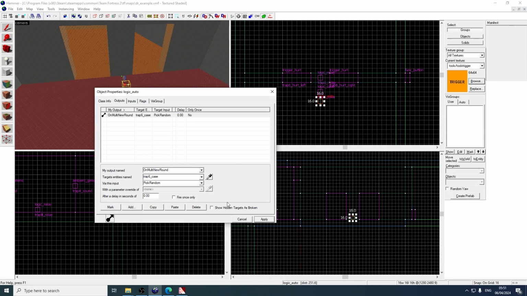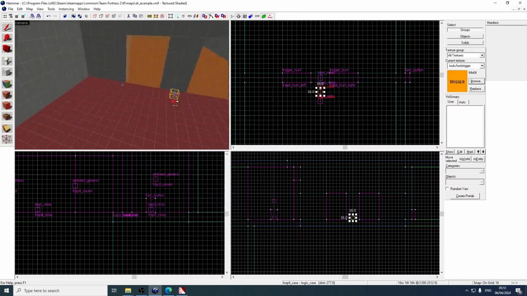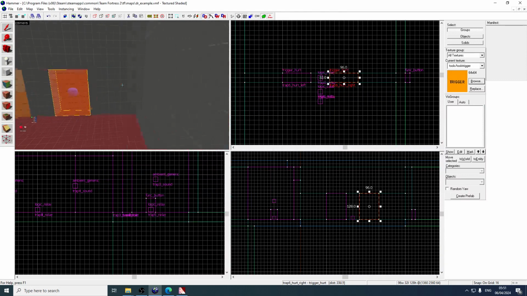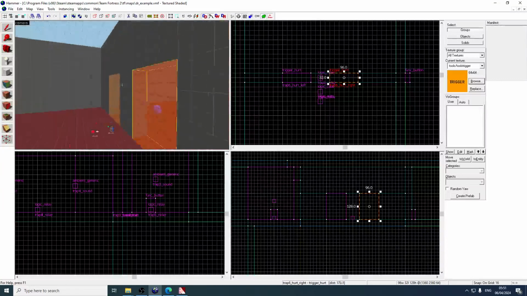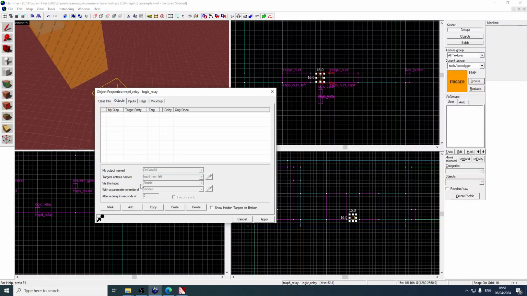Right, so pick random. What that's going to do is on a new round, it's going to pick one of these. So one will be enabled and one will stay disabled. Now for the trap logic, trap 6 left. We're gonna toggle these.